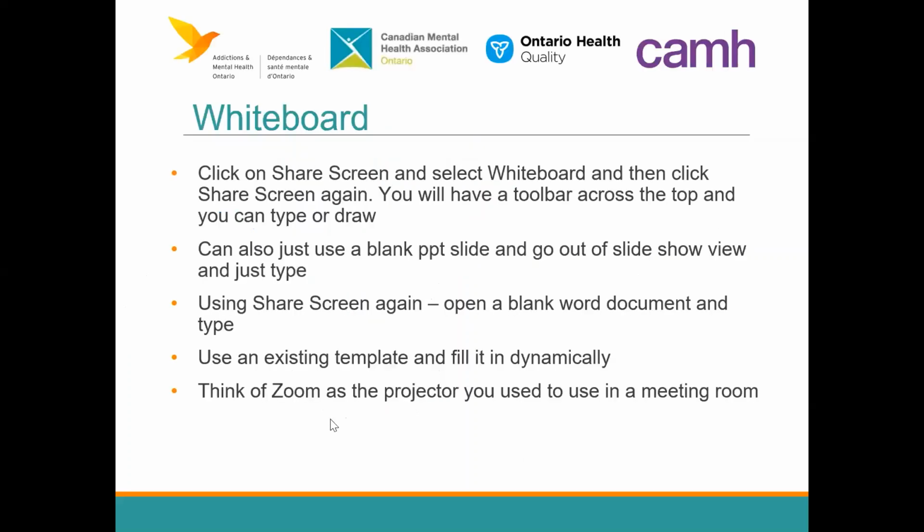The other thing that you can do, you can just go to a blank PowerPoint slide, go out of your slide view, show a blank PowerPoint slide that you might have in your deck. I think I put one in here, and you can just start to type. The message that I'm trying to give you is to think about Zoom, using it this way, as being the projector that you would have used if you were in a meeting room. So now Zoom is just giving you the ability to put up on a screen so all can see whatever it is you're trying to do with people.